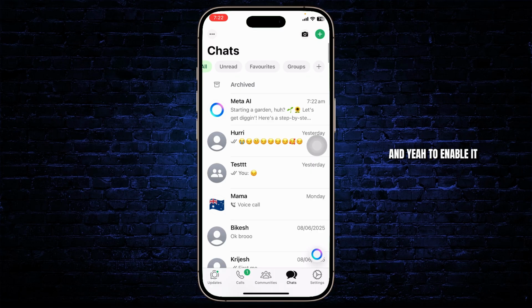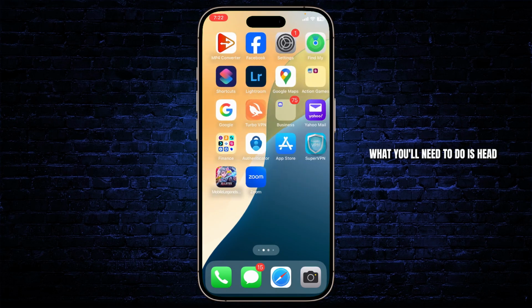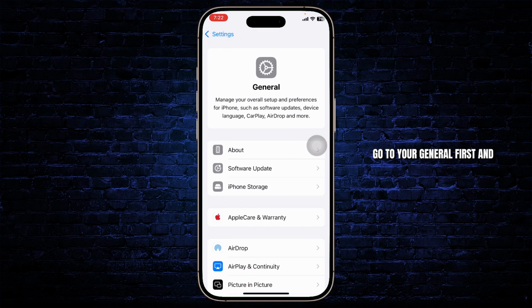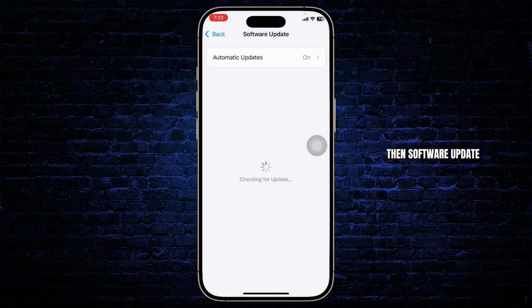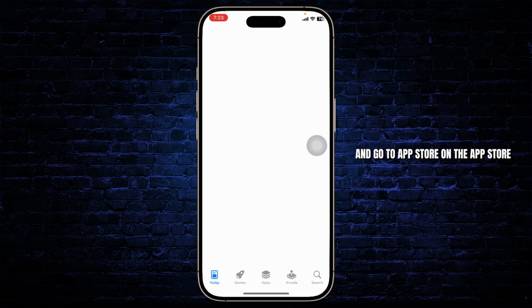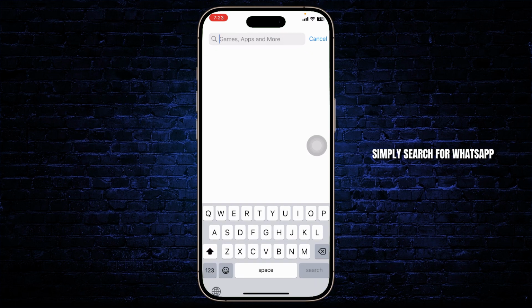To enable it, what you'll need to do is head over to your settings. On your settings, go to General first and then Software Update. You'll need to check if your device is compatible with the update of WhatsApp which has the Meta AI. Simply make sure that you're up to date to your latest software version. Then you can go back and go to the App Store. On your App Store, simply search for WhatsApp.